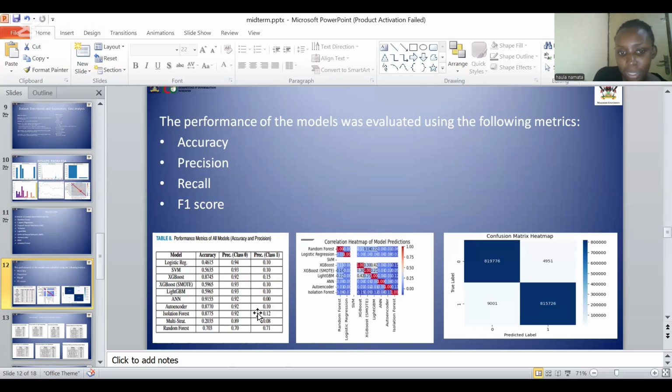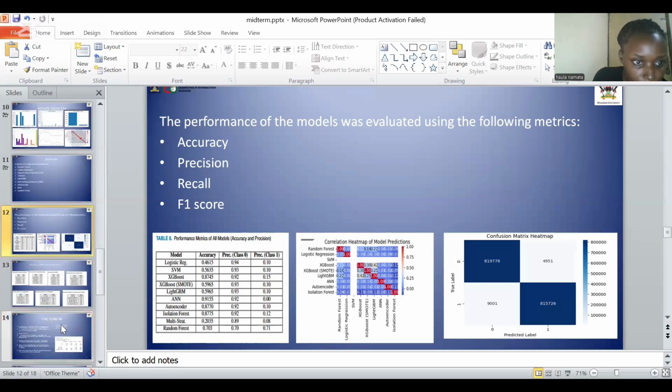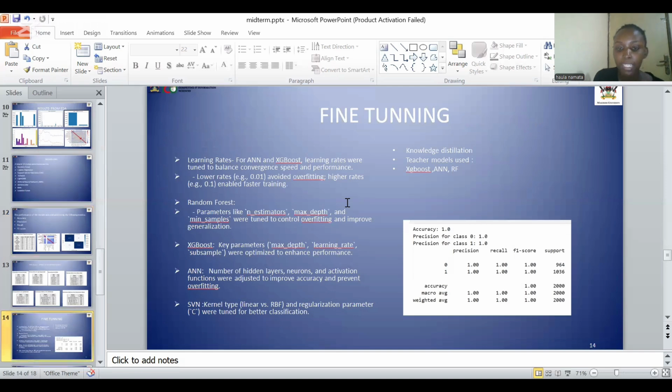In this model, the accuracy was actually the worst we had so far, and the precision was 89% for class 0 and 8% for class 1. This was still bad, and so we continued with fine-tuning the models we had. So we went on to fine-tune and optimize the models we had.